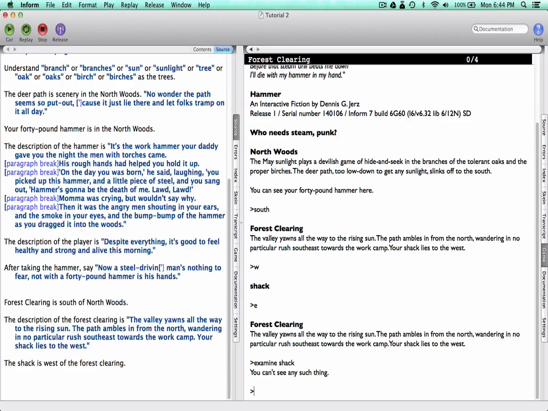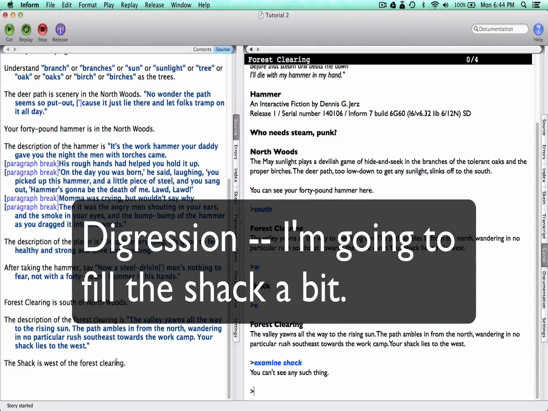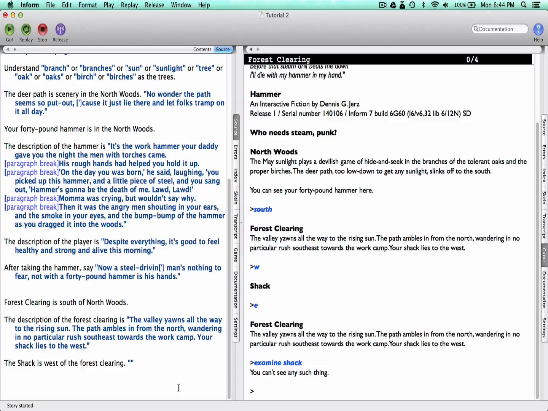But now the shack doesn't seem to exist in the game world, and that can be a little bit frustrating. A couple things I want to do. First, I should capitalize shack so that when we go into the shack, now that Shack is capitalized, let's give the shack a description.